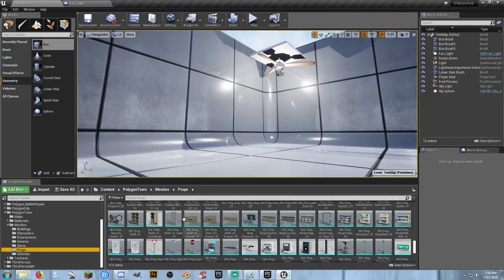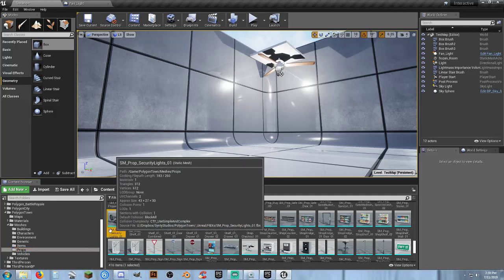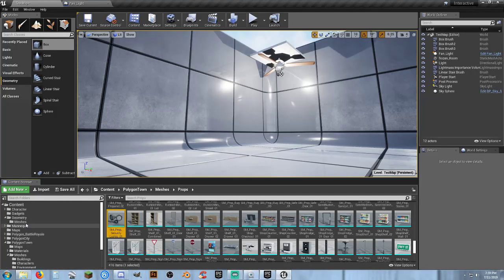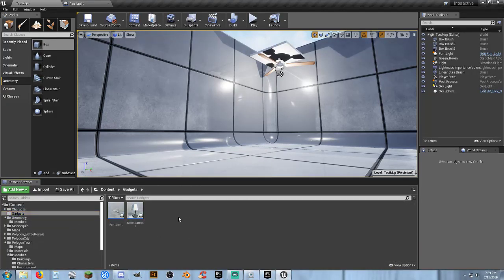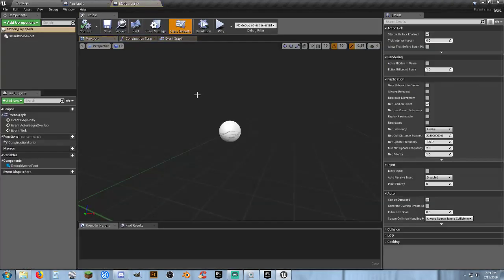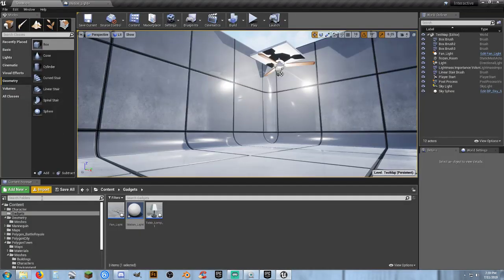Satellite dish. Okay, security lights. This one looks like it'll be fun to do. And so let's go to our gadgets folder, and we're going to create another blueprint. Actor, motion underscore light. So with a motion light, technically speaking, it won't come on until there's motion in front of it. So let's do that.